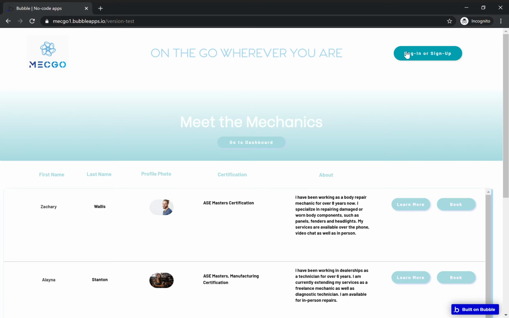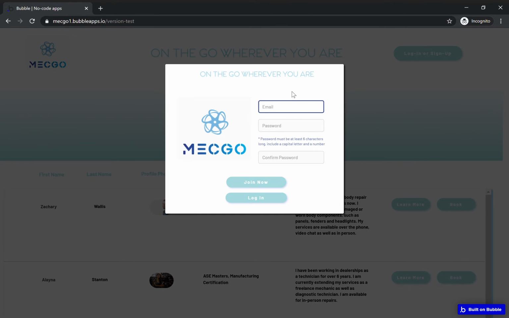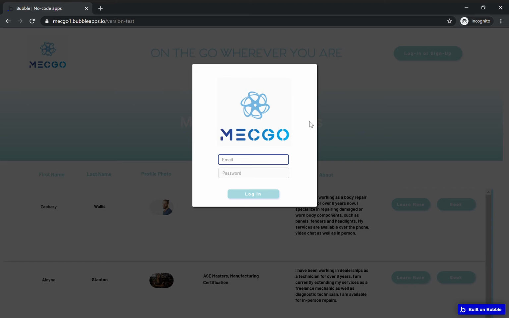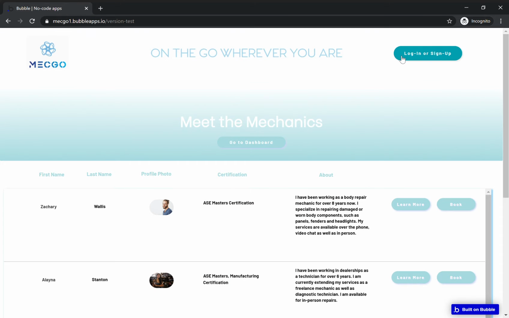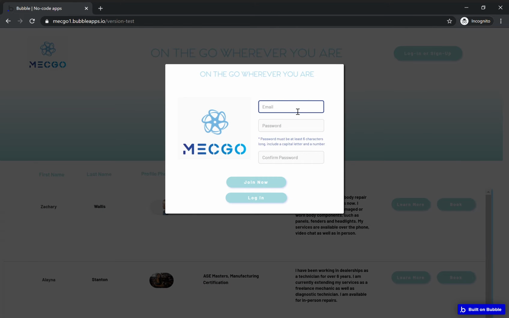So first and foremost, we're going to log in, and this is the sign up bubble that pops up. If you are already a user, you can click login and it will redirect you to another pop-up. So first we're going to actually create an account. So we're going to sign up, and I'm just going to use my email right here.